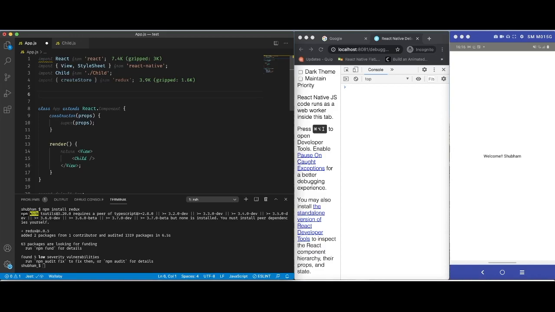createStore is a function that requires a reducer. So before writing createStore, let us create a reducer. A reducer is a function which takes two parameters. First is state and second is action. We'll be talking about action later. Let us talk about state. State is an object where we are going to store our data and we are going to use the same data from this state.